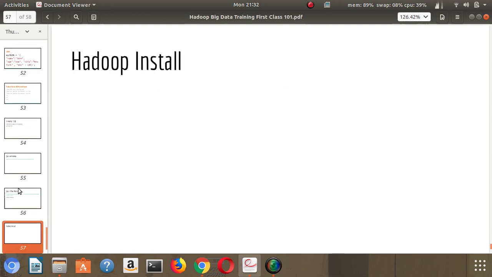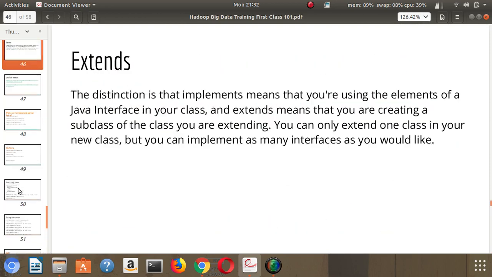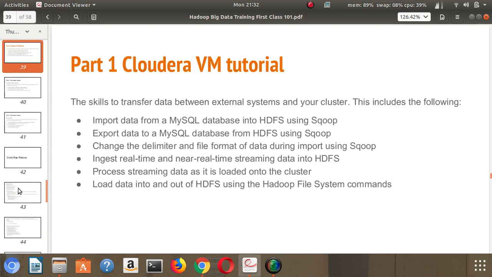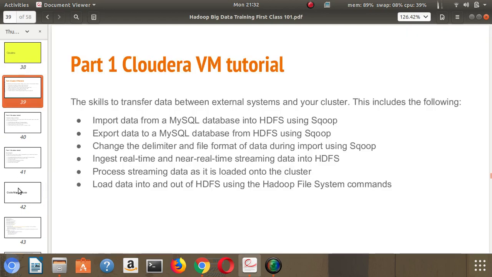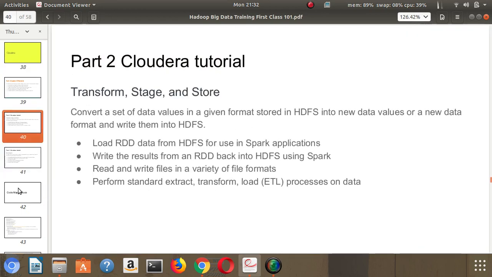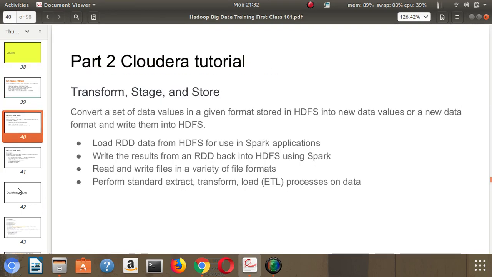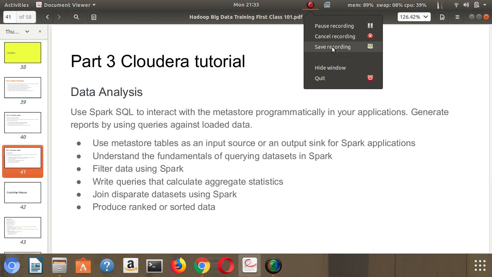Now beside the Java part, we are going to see Hadoop installation, in which we are going to install Java again. So this was a little bit about Java based MapReduce. Now I am talking a little bit about Cloudera. Cloudera has 3 parts that we are going to cover. Part 1 is SQL to Sqoop, part 2 is Spark, and part 3 is Spark SQL. So that's going to be our Spark. But this is more about MapReduce that I want to talk about here.